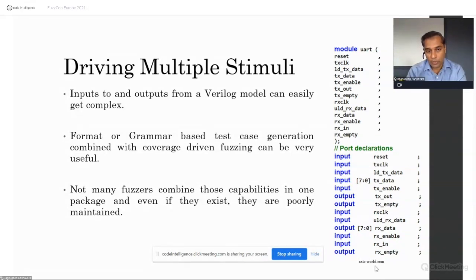There are many of them out there, and some of these combine capabilities with symbolic execution and provide you that coverage-driven information and drive coverage-driven test case generation. But many of them are poorly maintained, or they don't get used that often. So this is an interesting area to have coverage-driven fuzzing, which has format and grammar-based test case generation. And I think this would be very important for hardware fuzzing, at least with the methodology we are discussing today.